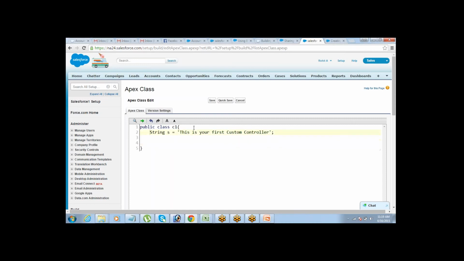Now I cannot directly access a variable on my Visual Force page, because a variable is just a variable. On a Visual Force page, if I want to access a variable, I have to define a method that returns the value. So I'll have to have a method here. This method also needs to be public because I'm going to access it outside this class.